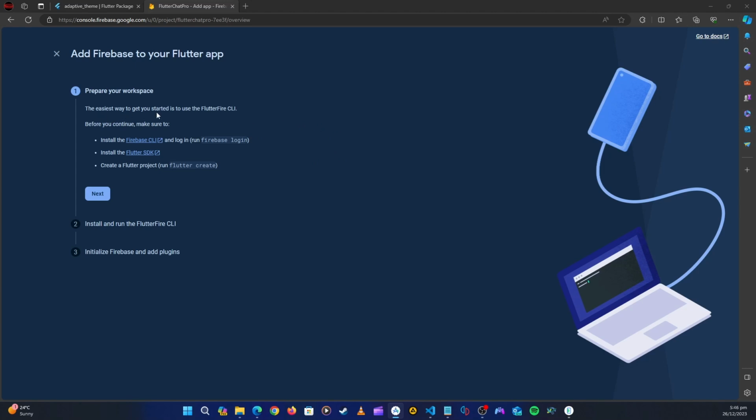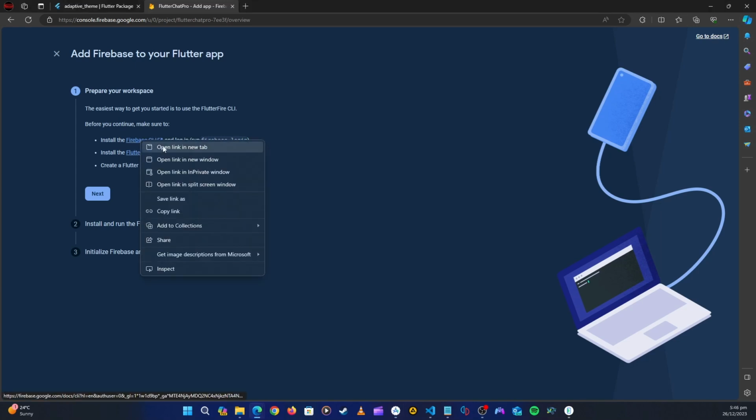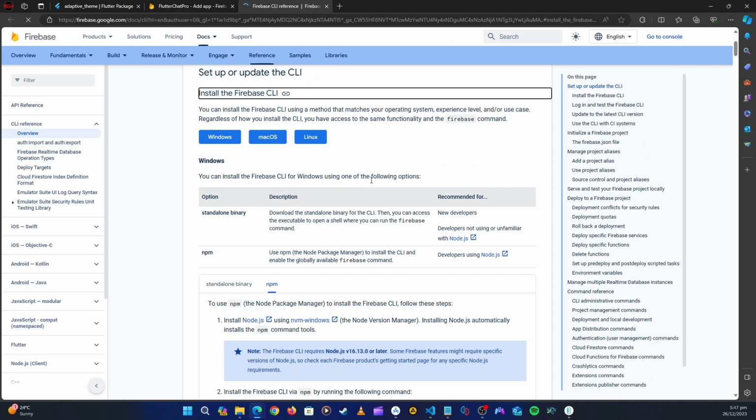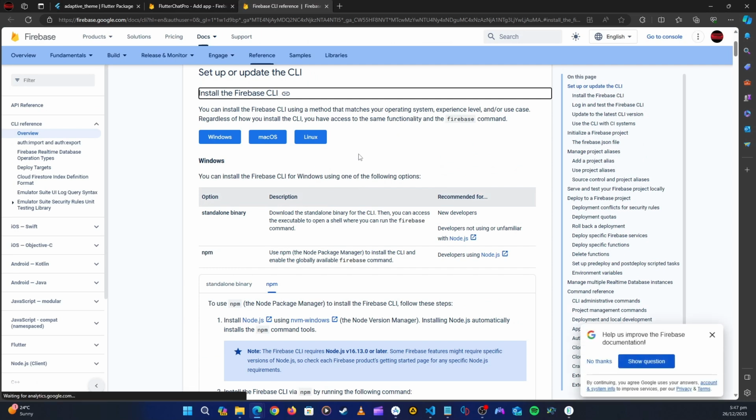The easiest way to get you started is to use the FlutterFire CLI. Before you continue, make sure to install the Firebase CLI and log in, so run firebase login. Let's install this Firebase CLI. I'm going to right click here and open in a new tab. Let's follow that tab. Here are the instructions to install the Firebase CLI.